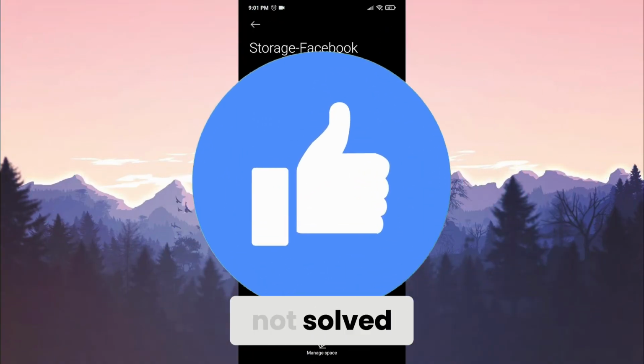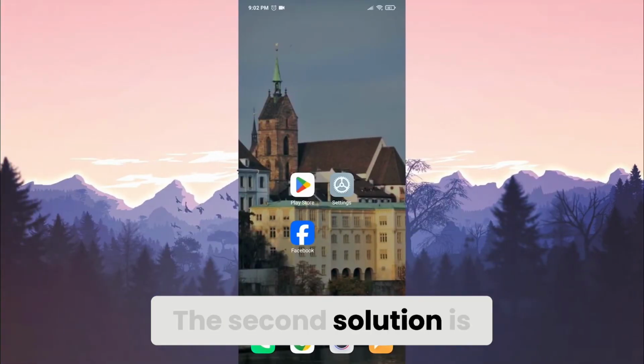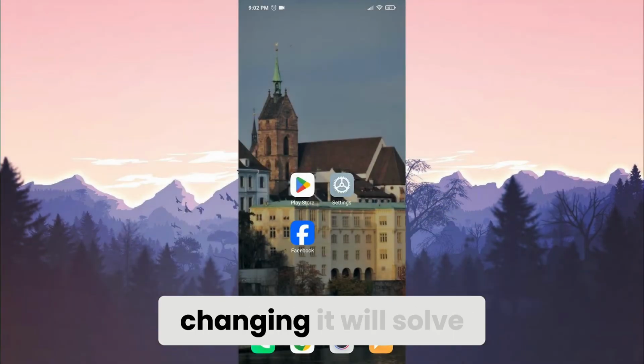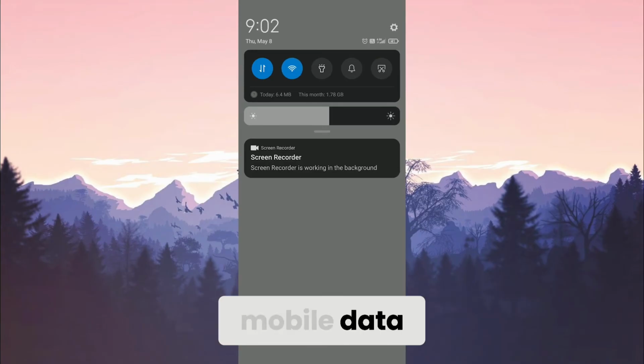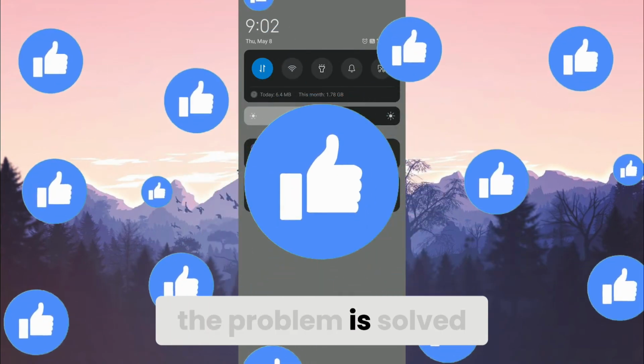If the problem is not solved, we will move on to the second solution. The second solution is using mobile data. If our Wi-Fi is causing issues, changing it will solve the problem. Turn off your Wi-Fi and turn on your mobile data. After turning on mobile data, you can check if the problem is solved or not.